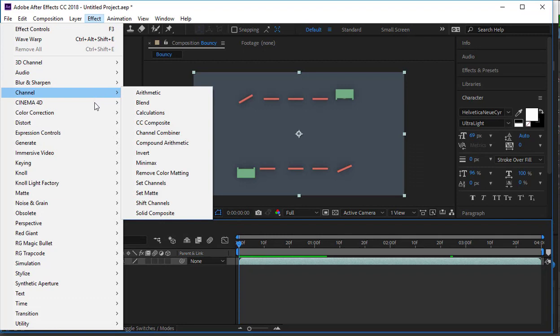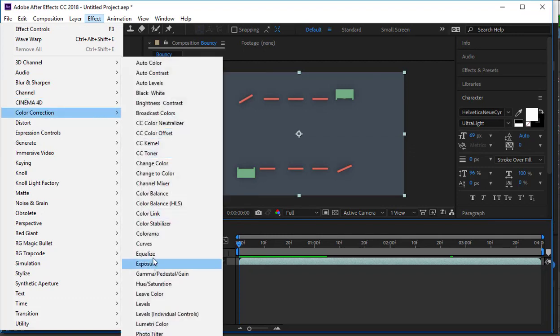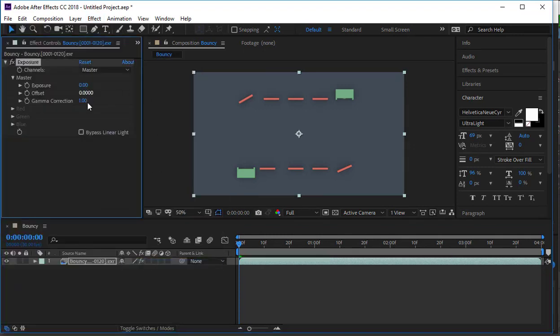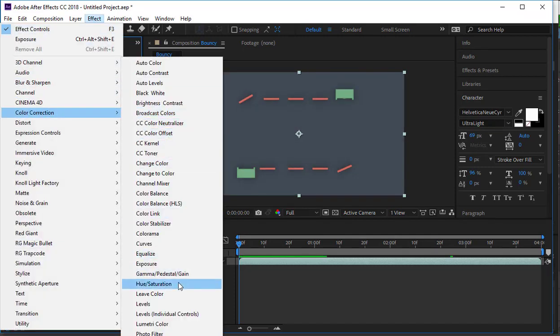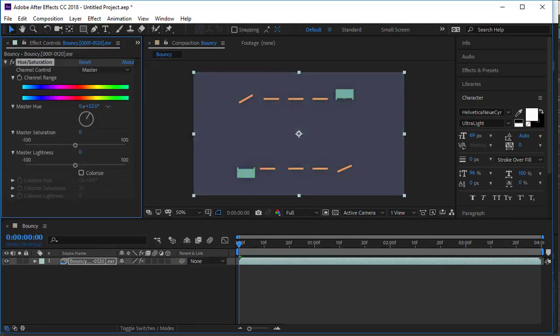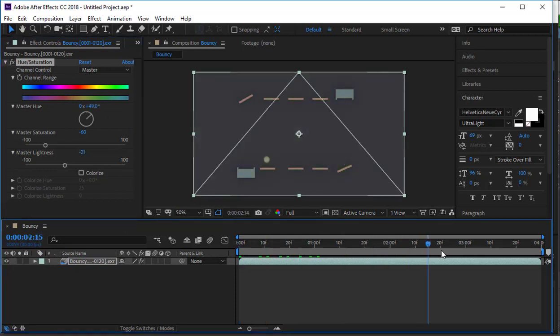Under Effect, under Color Correction, if you needed to, let's say, go to Exposure and adjust the exposure. Maybe it's too dark, you want to brighten it up, or vice versa, you want to darken it down. You can adjust what that looks like. You could also go to Color Correction, go to Hue and Saturation, and you could also play with, let's say, the master hue, or play with the saturation, or any of the same things you would do in Photoshop. Don't think that just because you rendered out of Maya that you're stuck with that look. You can tweak some of those settings and really customize what your stuff is going to look like.